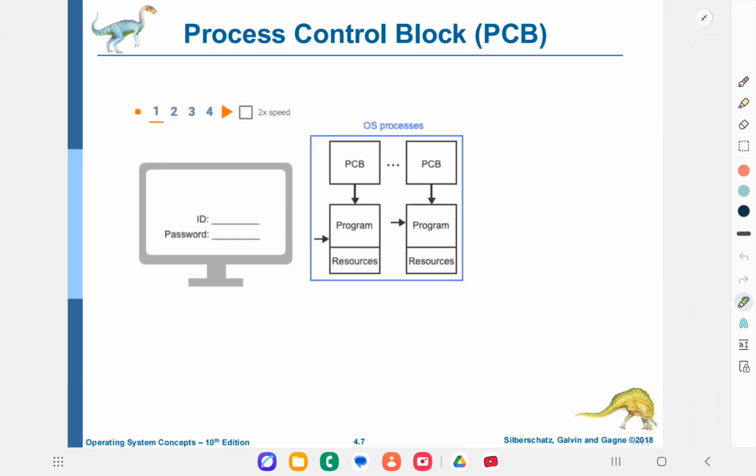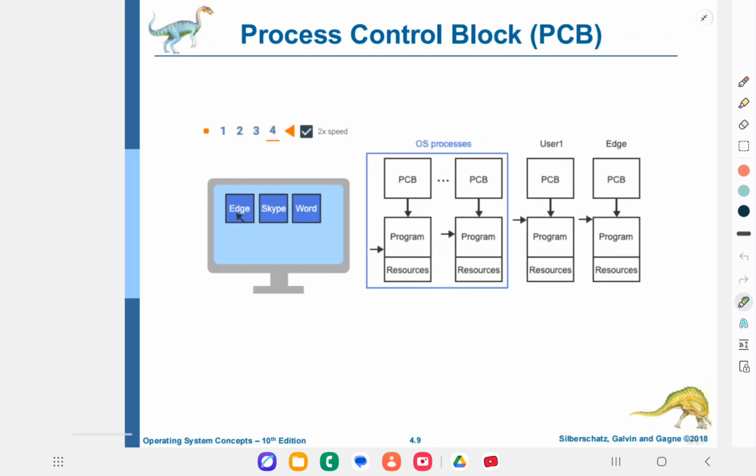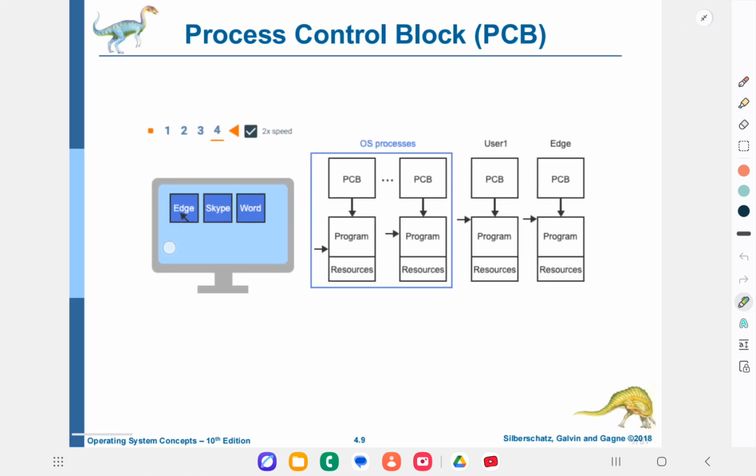Think of this computer system right here, where initially we only have the kernel, and so we only have OS related processes on the system. And then once a user logs in, a new PCB is created for that user. And then once the user starts interacting with some programs and opens a browser, for example, then a new PCB is created for that application or for that program, and it is coming right from the user's PCB.